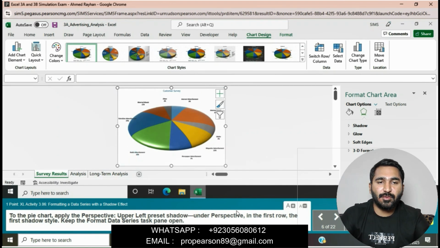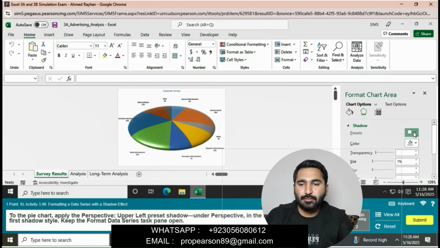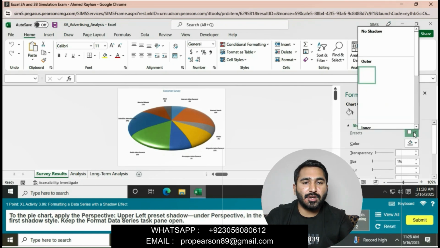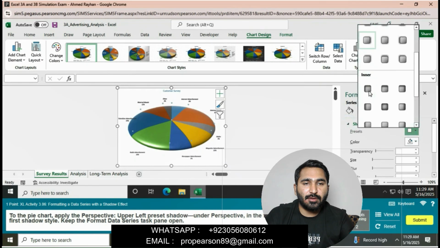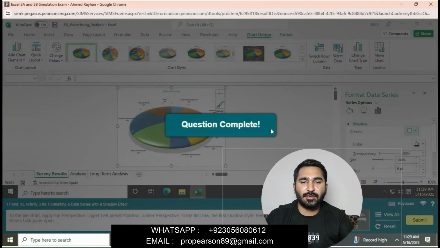Go to open Format Chart Area. Go to the shadow. Go to the shadow and then go to the perspective. Okay, this is good now. Question is completed now.